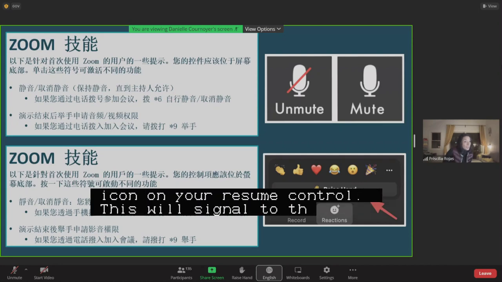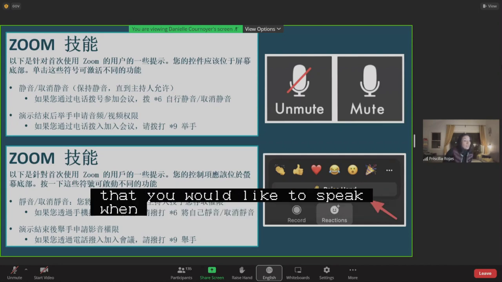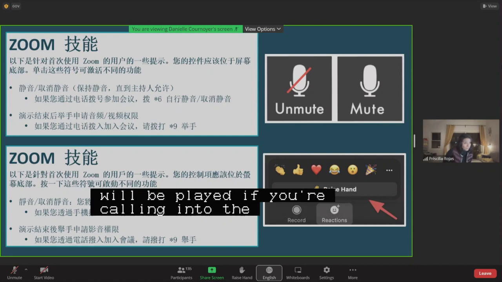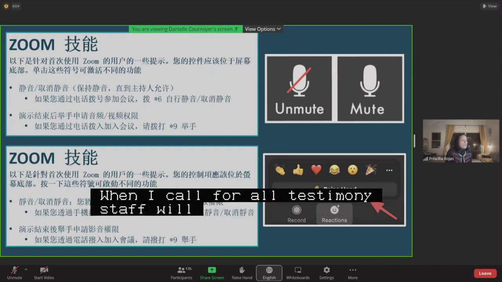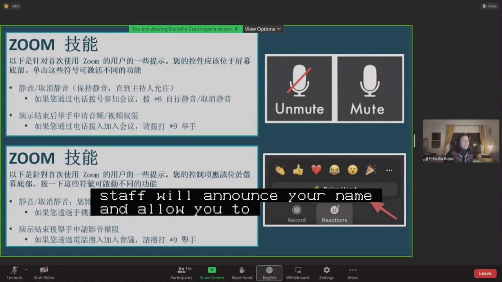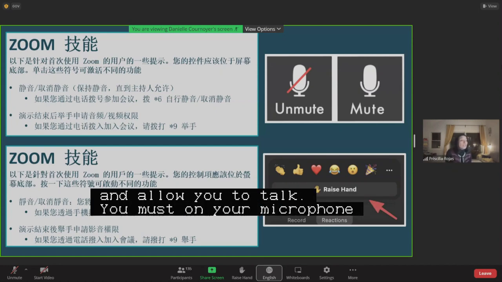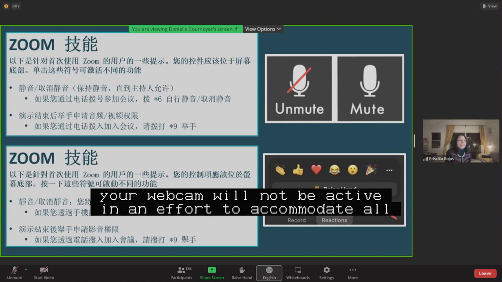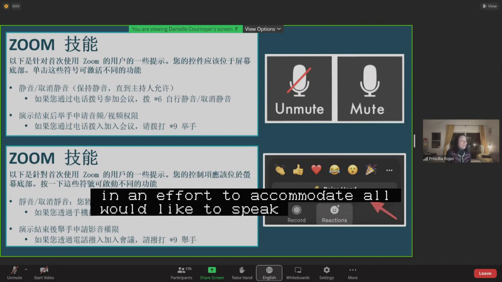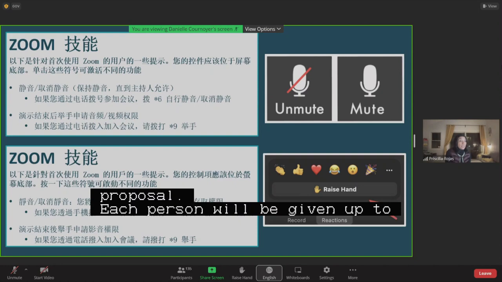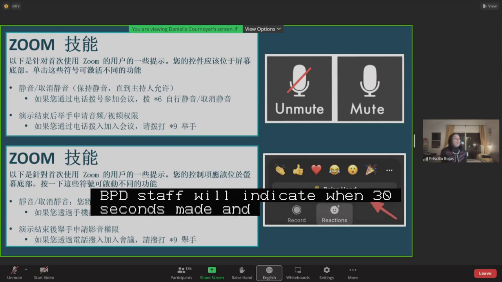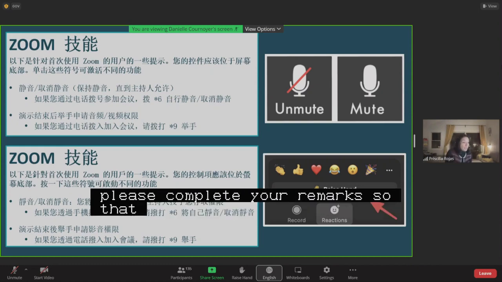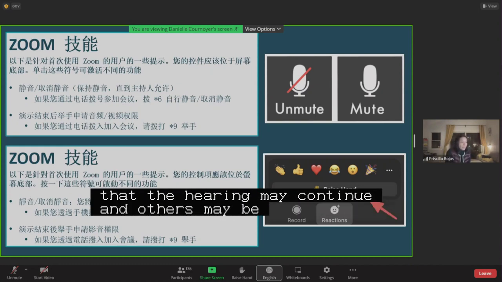If you are calling into the meeting and would like to testify, please dial *9 to raise your hand. When I call for all testimony, staff will announce your name and allow you to talk. You must unmute your microphone and your webcam will not be active. In an effort to accommodate all who would like to speak about this proposal, each person will be given up to 2 minutes to comment. BPDA staff will indicate when 30 seconds remain, and at that time, please conclude your remarks so that the hearing may continue and others may be heard. Finally, the proponents are allowed a period of 5 to 10 minutes for rebuttal if they so desire.